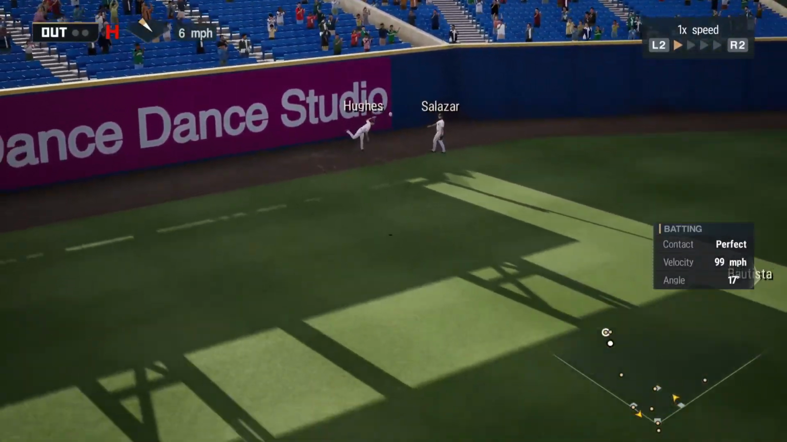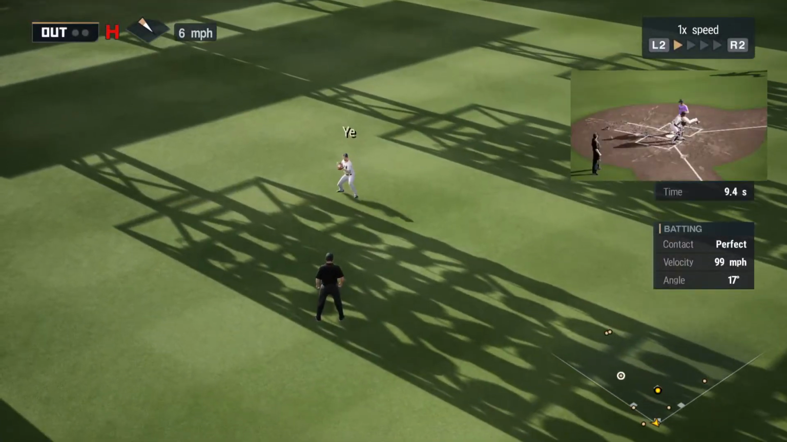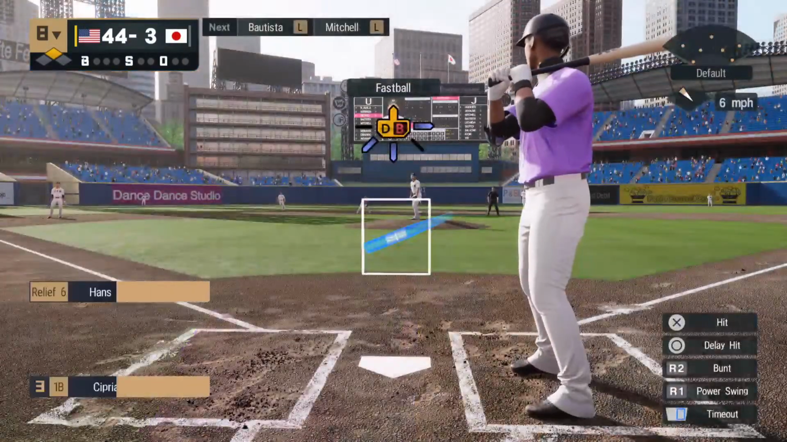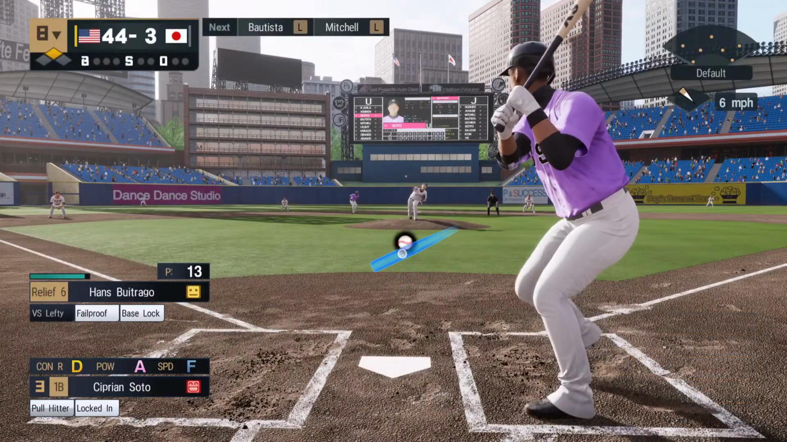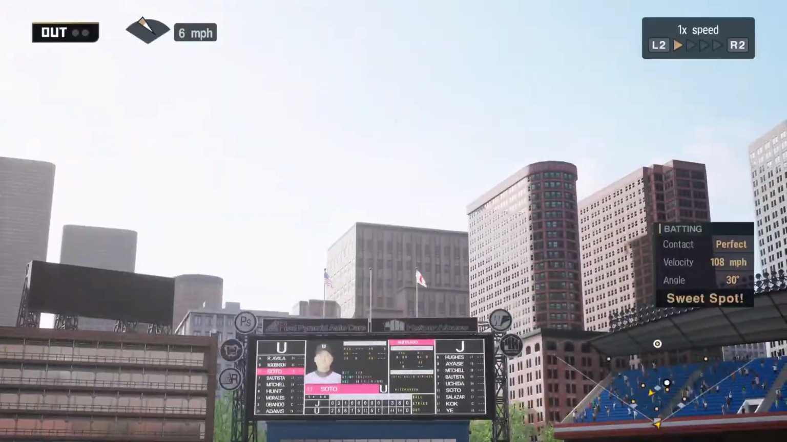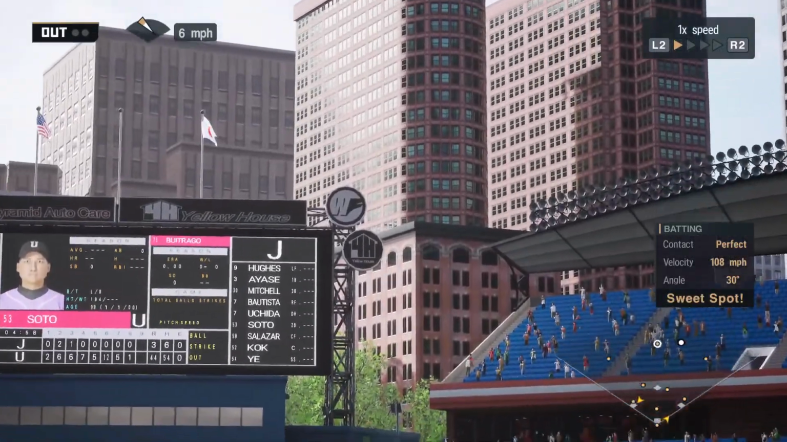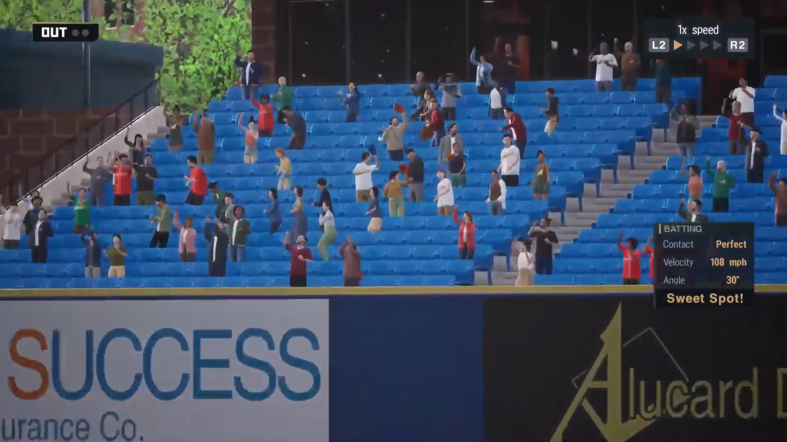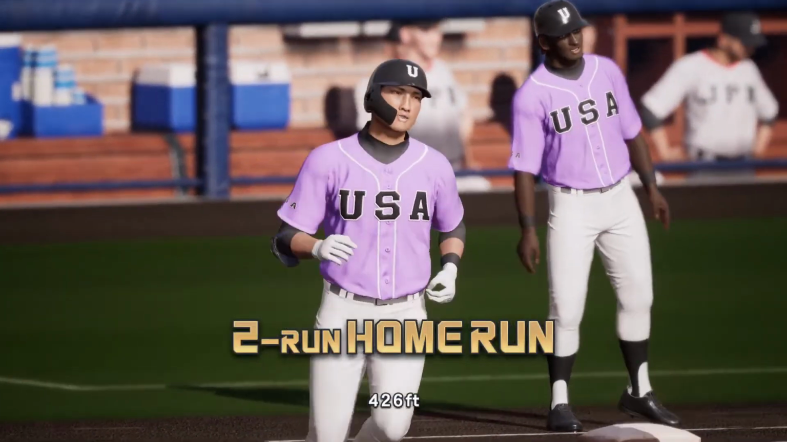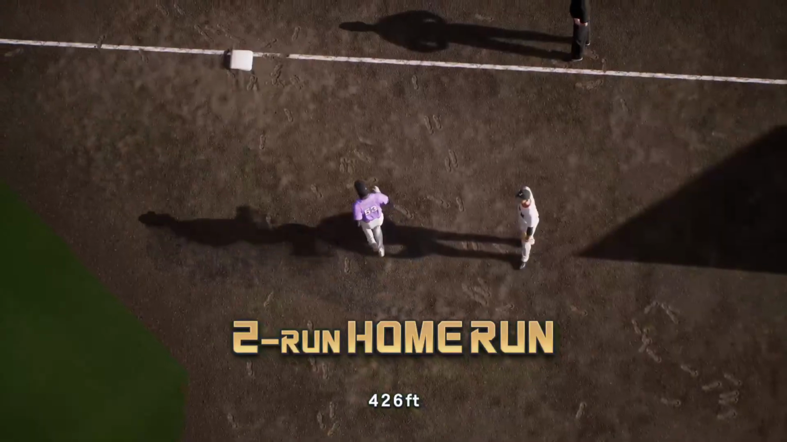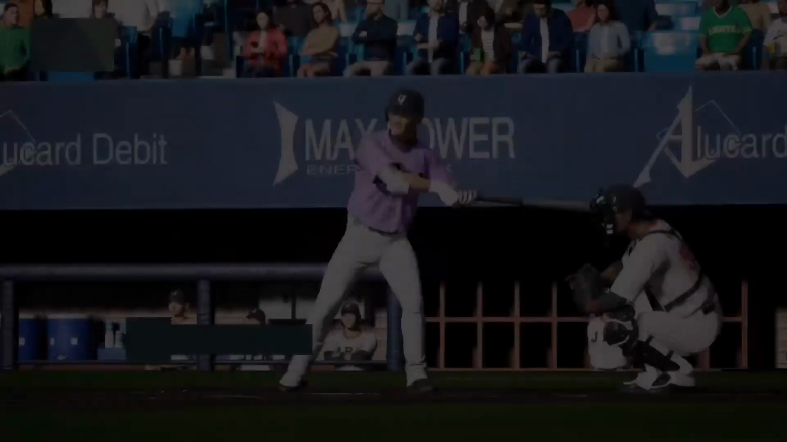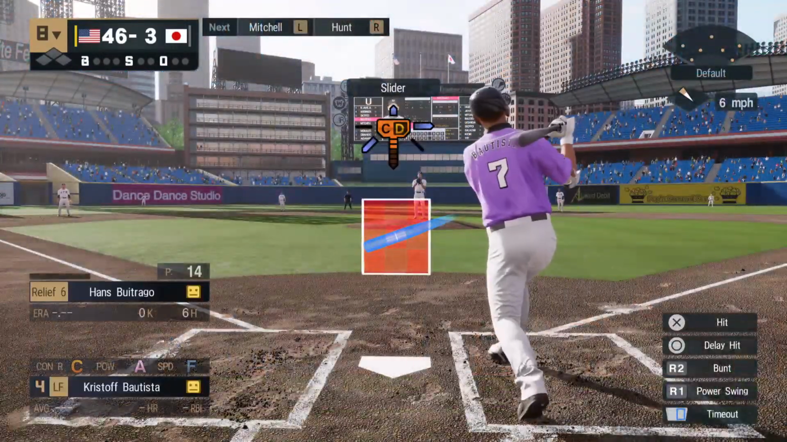The runner from second rounds third. He'll try to score. The run comes in from second. Up now is a defensive replacement, Ciprian Soto. What a hit! It's a high fly ball moving fast. It's going. It's a home run. Soto with a 2-run shot. He sent that one high and deep into the stands here. They were hoping for a big play.